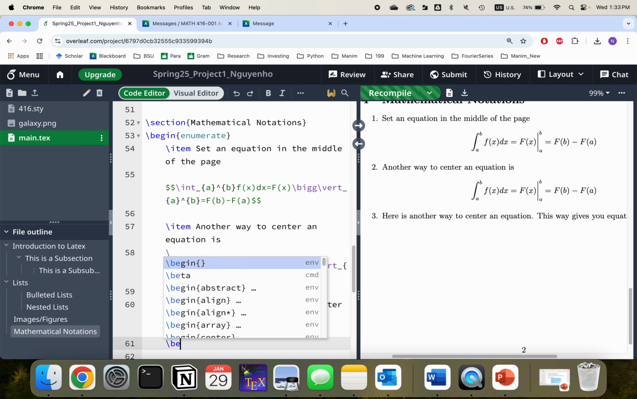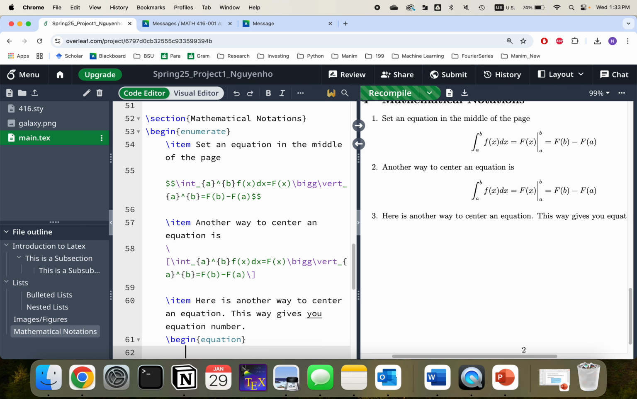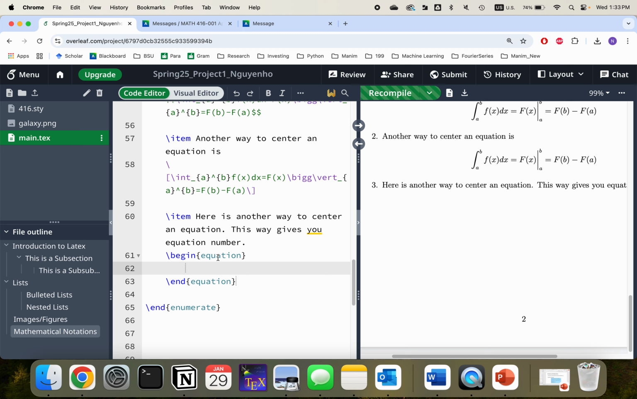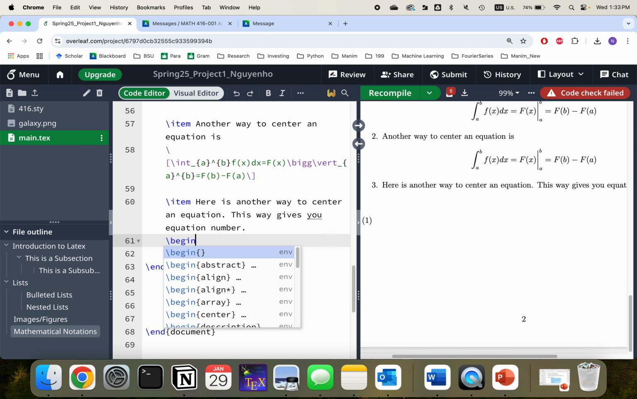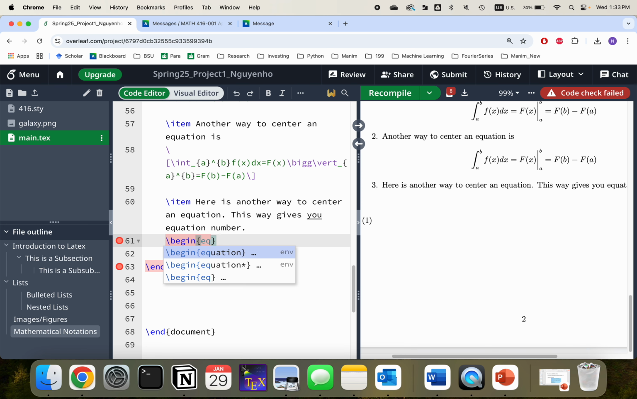So I do backslash begin equation and it automatically gives you some suggestions. Let me slow that down a little bit. So begin equation. So you see at the end they have an icon, that means environment. So this is the equation environment. And in this case, it gives you an equation number. Okay, so choose that.